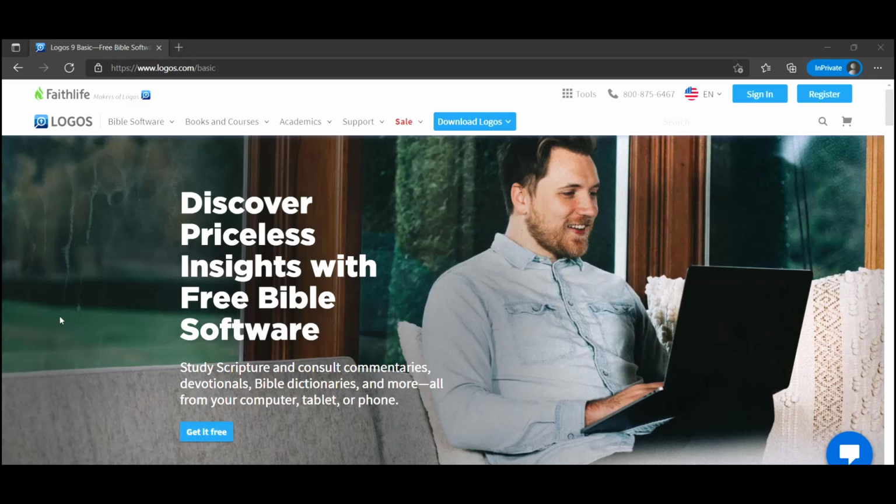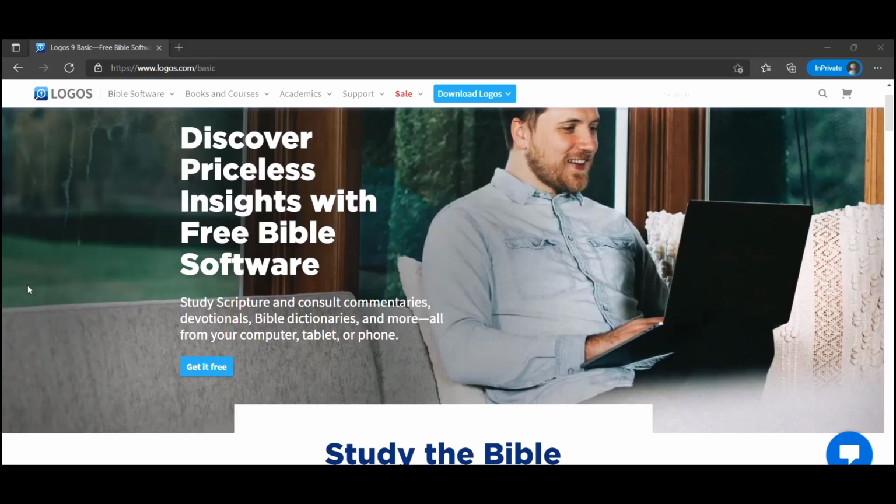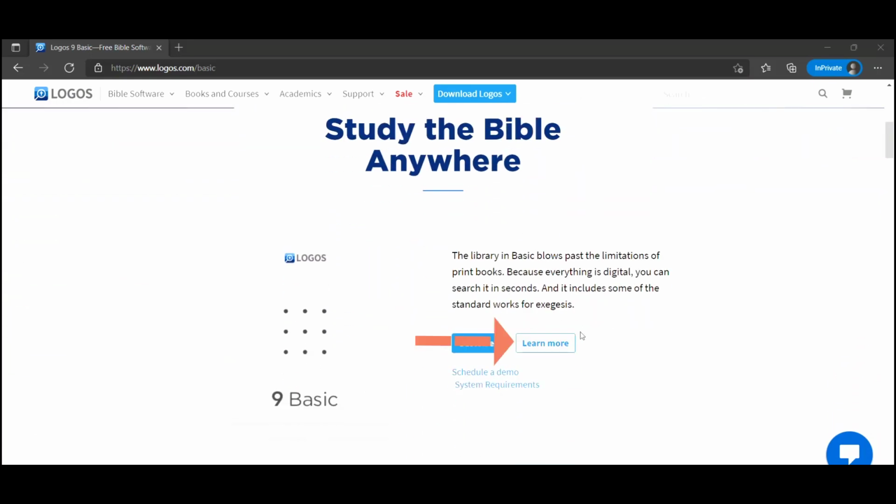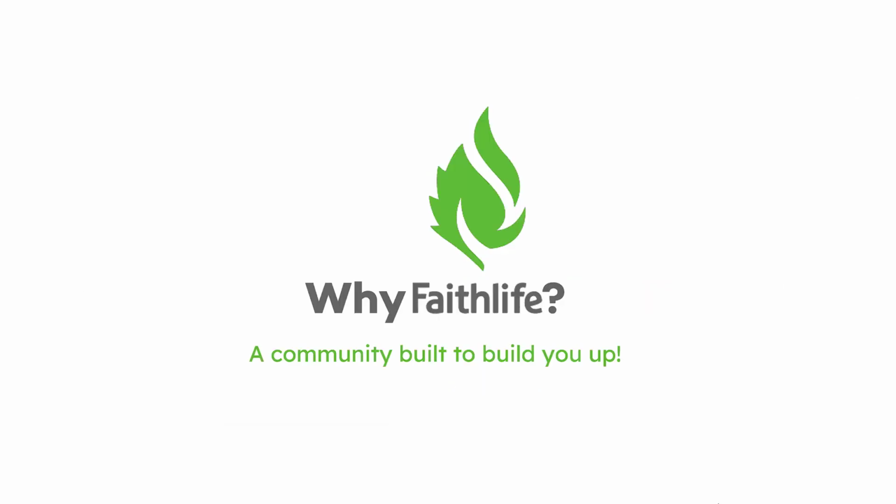Now you're going to want to get this. That way when you access Logos in the different ways, you'll have this and you'll see using Logos basic. It's the free version. Again, you can learn more here. You can schedule a demo, you can check the system requirements, but you're going to get it for free. You definitely want to get this for free. I also want to make it very clear at this point, you want to get it for free because even if you don't have the system requirements, you are adding these resources that are listed below to your library.